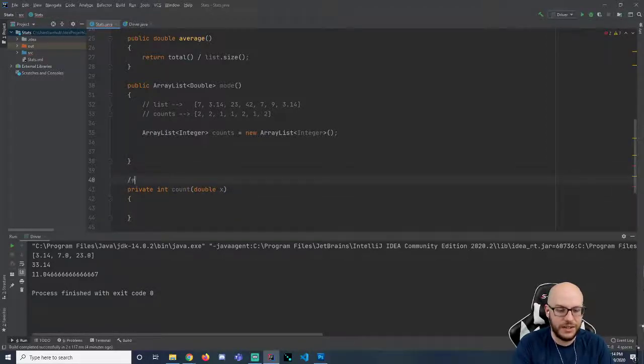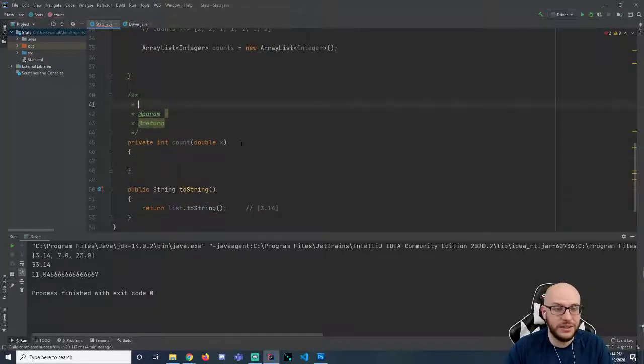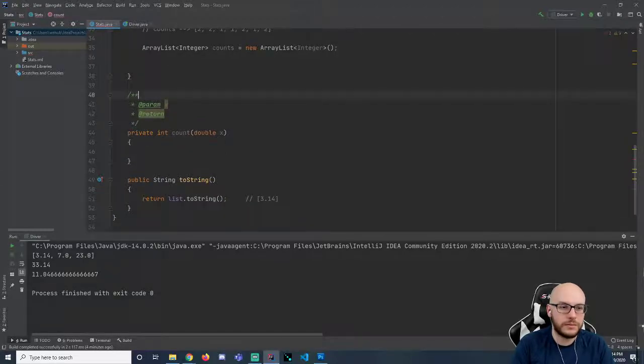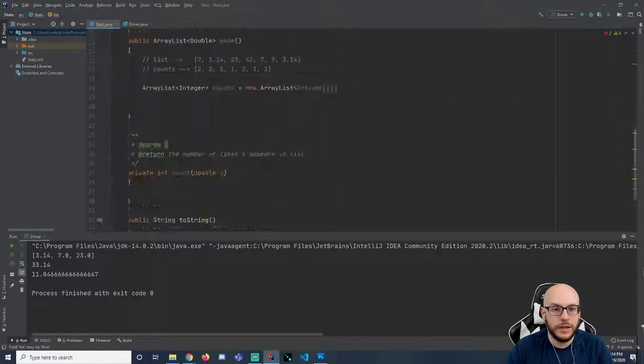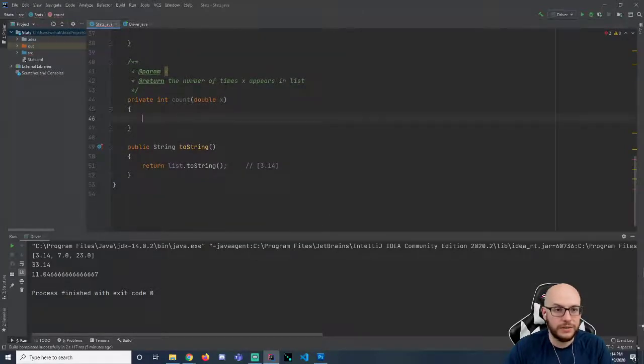And we'll actually Javadoc our private method, just because I need to clarify what this is actually doing. Count is going to return the number of times x appears in list. Right? X is this variable here. It's listed as a parameter. List is this thing up here. Okay? So this private helper method is very tailored to just counting in list. Okay, just don't worry about mode right now.